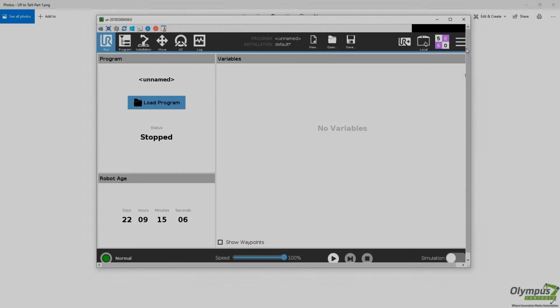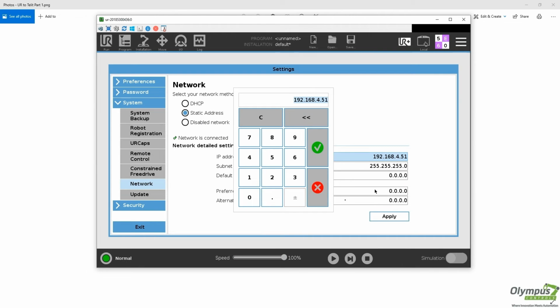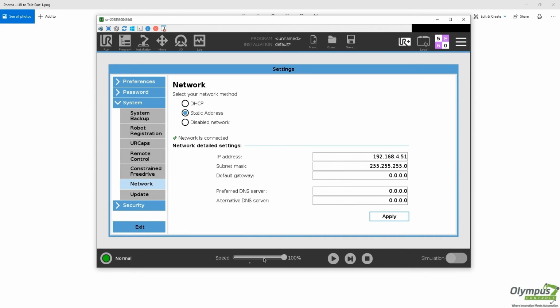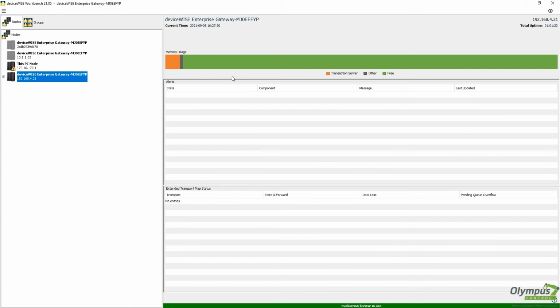This is our UR here. This is the UR's IP address for our configuration options. And this is DeviceWISE. This is the software that we use to configure our Telit Gateway. And you can see that DeviceWISE has already recognized and found our gateway.